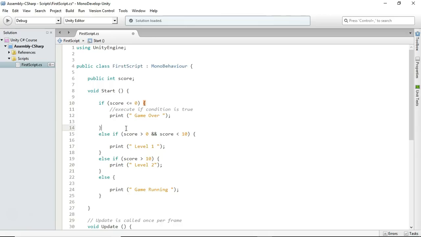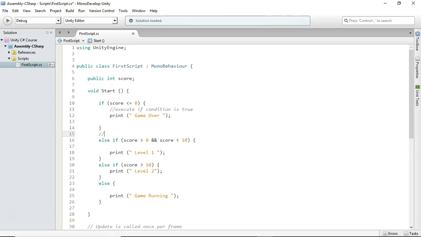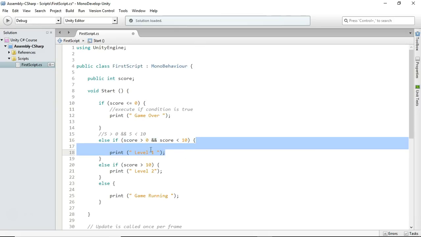So 5 is greater than 0, and 5 is also less than 10. So both of these conditions are satisfied. That is why this is getting printed.